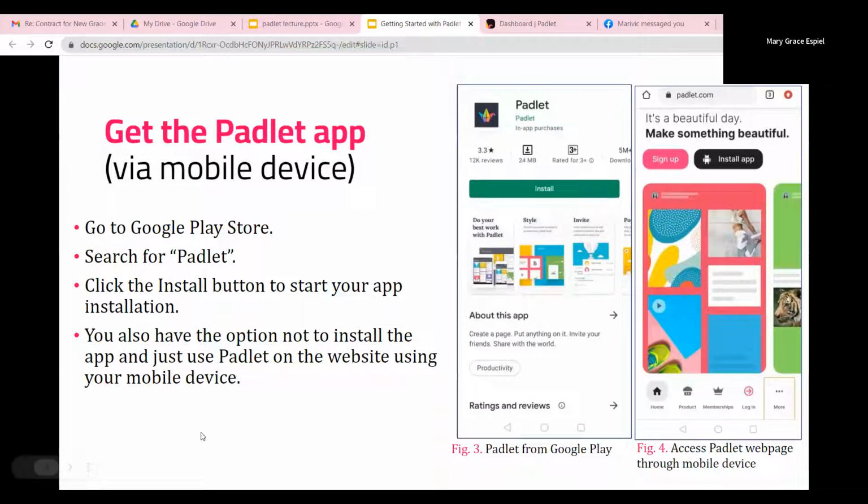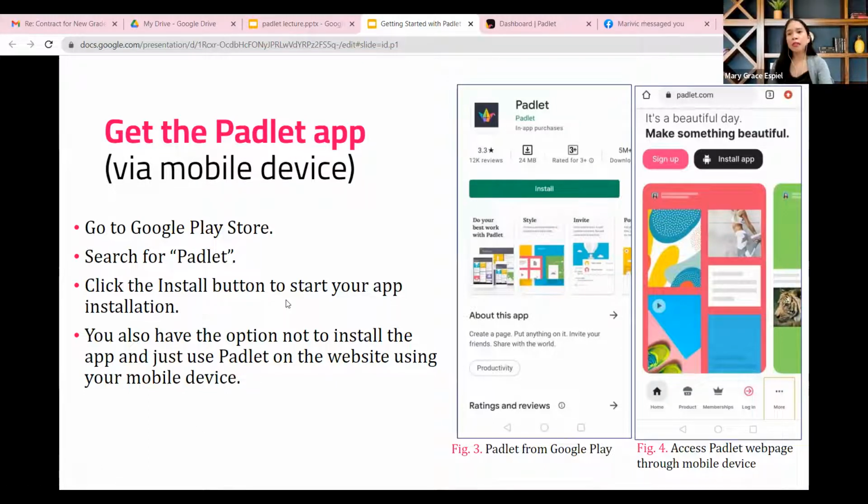If you want to use Padlet naman in a mobile device, we would simply go to Google Play Store and then search for Padlet. Just like how we do it when we're trying to search any app, and then we click the install button to start up your installation. If you don't want to install it naman in the mobile devices, pwede rin siya sa website. So punta lang tayo sa browser and then just type padlet.com.